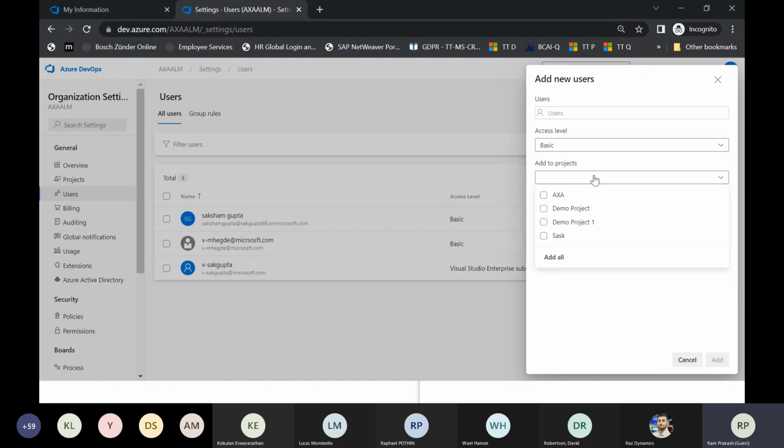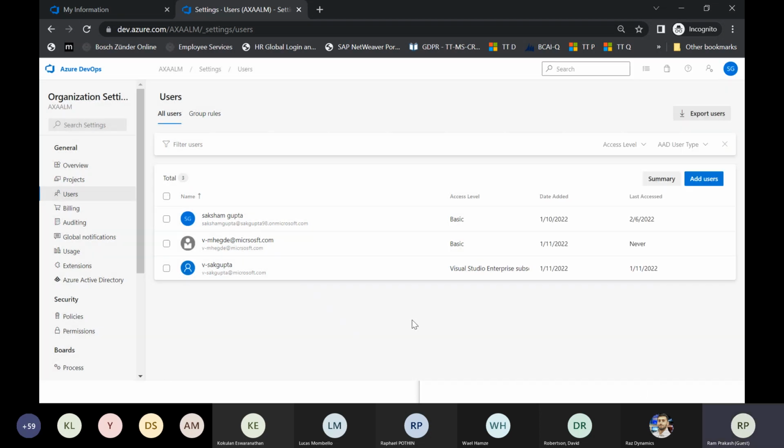If they want all access, they can directly go with all operations, or if they want to restrict to some respective projects alone, you can provide their respective project and then they can plan accordingly. Now this is for users, and how to add users here.